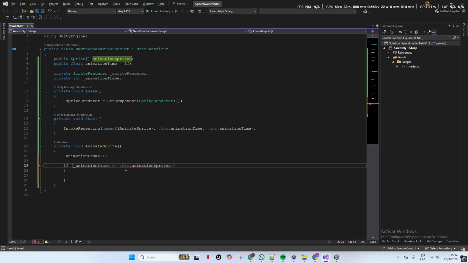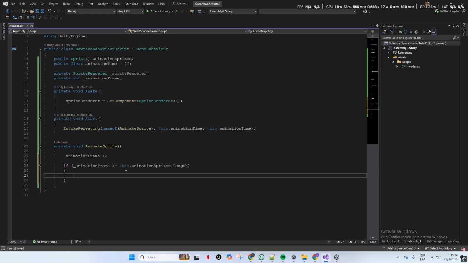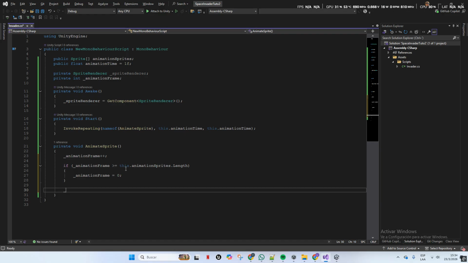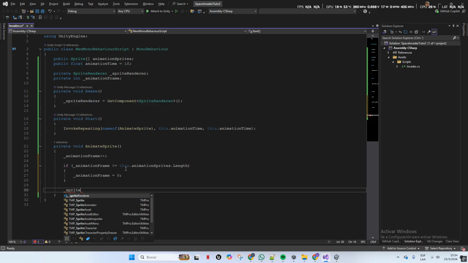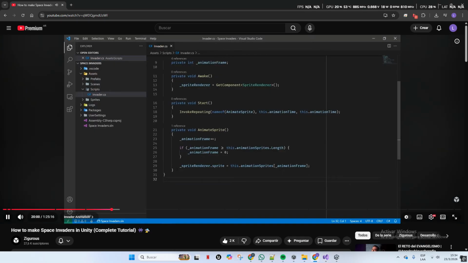And then from here, all we need to do is update which sprite we're rendering. So we say spriteRenderer.sprite equals animationSprites, and then we're going to get the element at the index here, which is our animation frame. And that should be it for that.